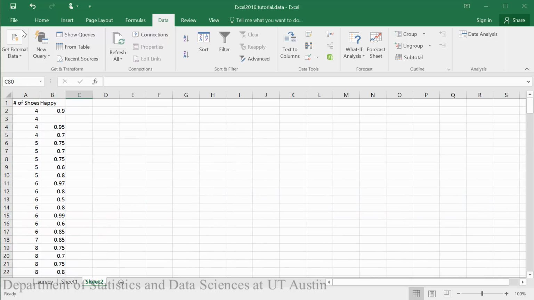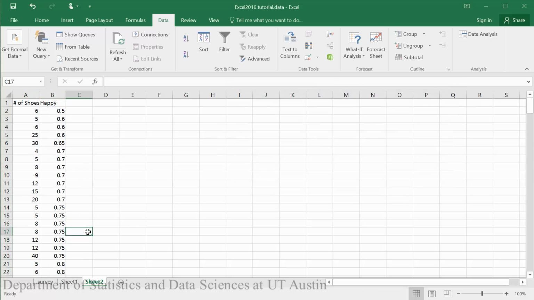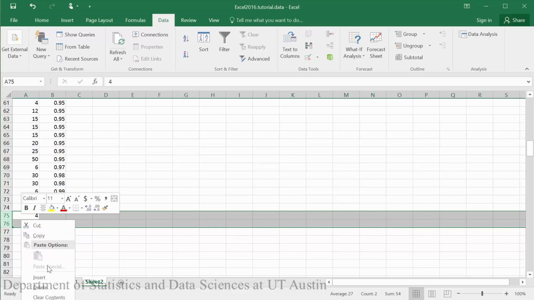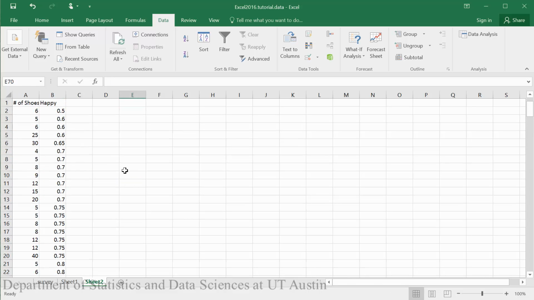We can sort again now by happy. And now the missing values for happy will be at the bottom, and we can delete those rows as well. Note when I sorted, I was sure to include both columns in my sort so that these matched values for each person's response stayed together. Now that I've cleaned up my data, I can proceed.